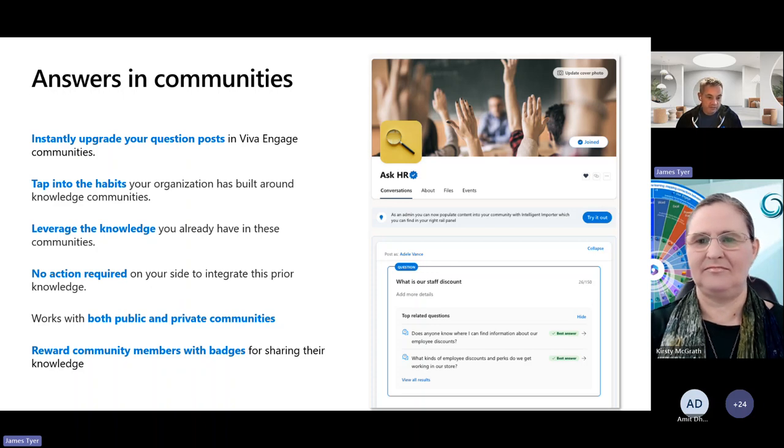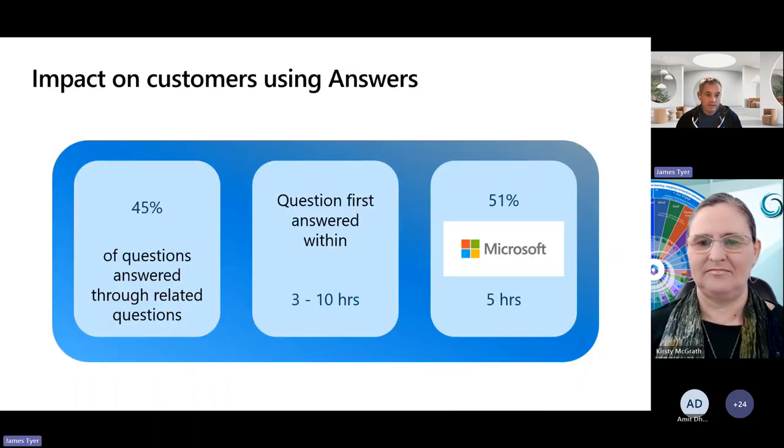And just to show you, this is some recent data. This number has actually gone up since this slide, I realized a few weeks ago, but 45% of questions are answered through related questions. I think it's up to about 50 now. In our customers, a question is first answered within 3 to 10 hours.